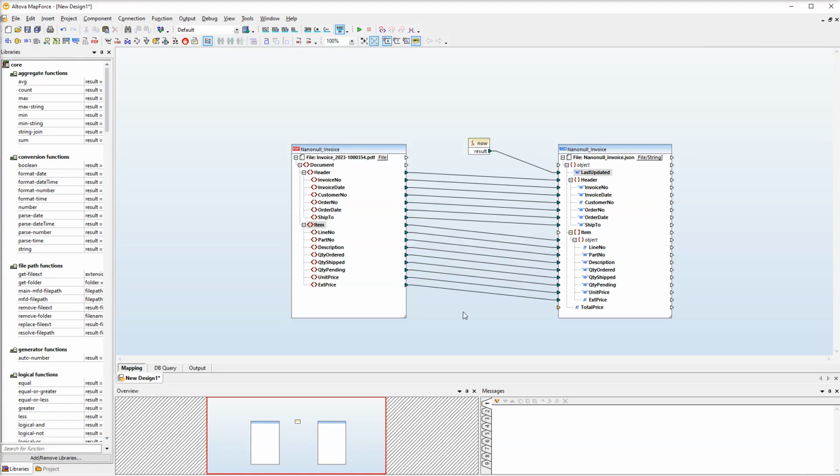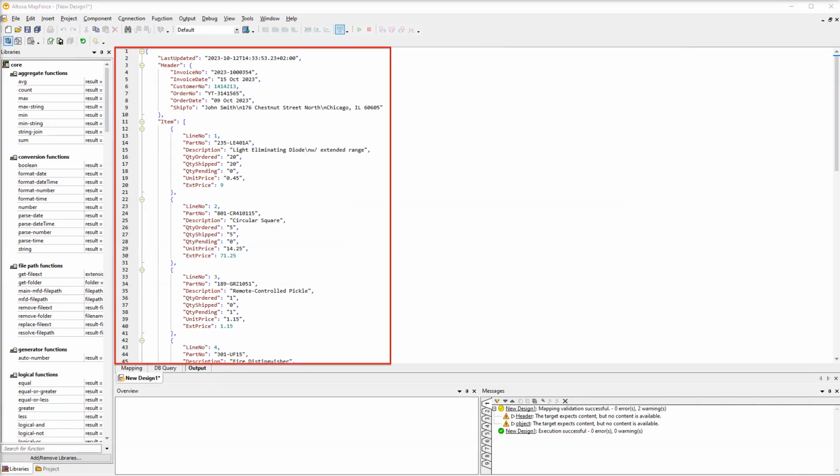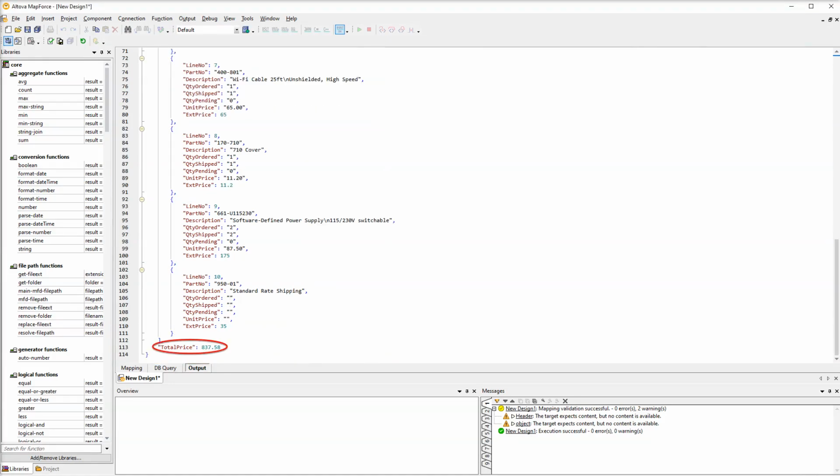The last step is to calculate the total price of all the items. In order to do this, we will add the sum function. The values parameter will receive data from the extended price element. Let's map the result of the function to the total price node. We are now ready to see the result of the mapping. The output informs us about the last updated order details. And we can also see the total price of all the items in the order.